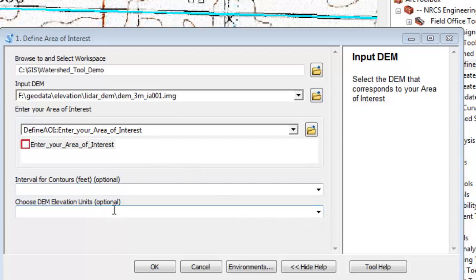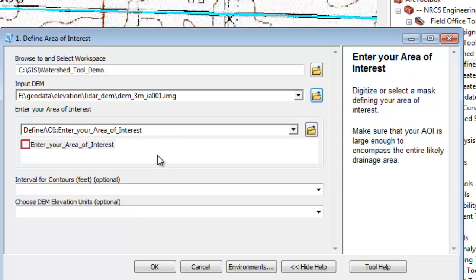The next input field is Enter Your Area of Interest. One mouse click in the input field and the help screen to the right tells me I am to digitize or select a mask defining my area of interest. If I am defining an area for the first time, I will need to digitize it. If, for some reason, I have a boundary from a polygon file that I want to use, I can browse to that file and select it. I have no such files, so I'm going to define the area of interest by digitizing.